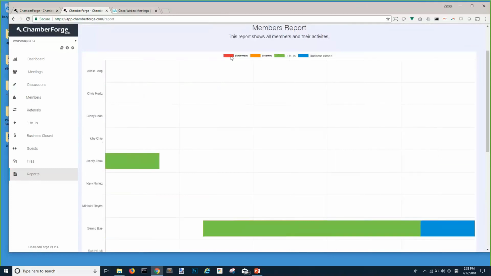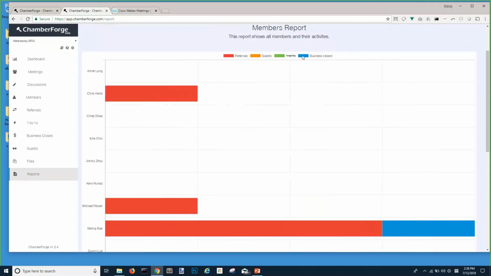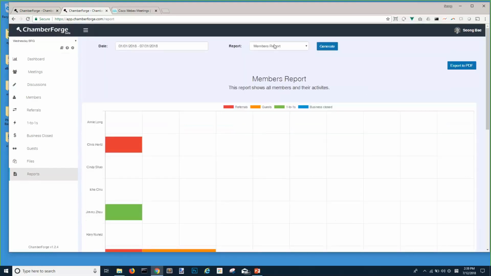If you have a very active group, there can be a lot of information in here, so you can easily filter if you just want to see the referrals. And this is just a table that shows all the numbers. You can sort it by the summary. So this column shows referrals, guests, one-to-ones, and business closed. So this is the members report.